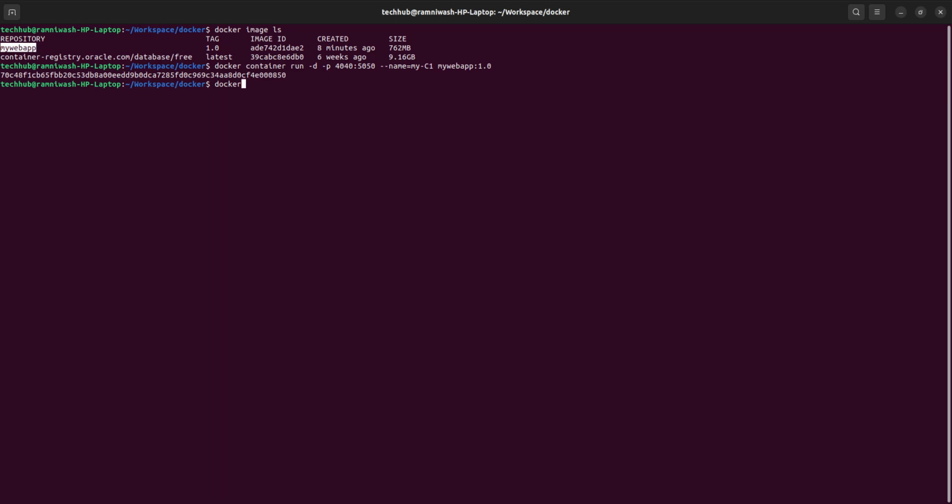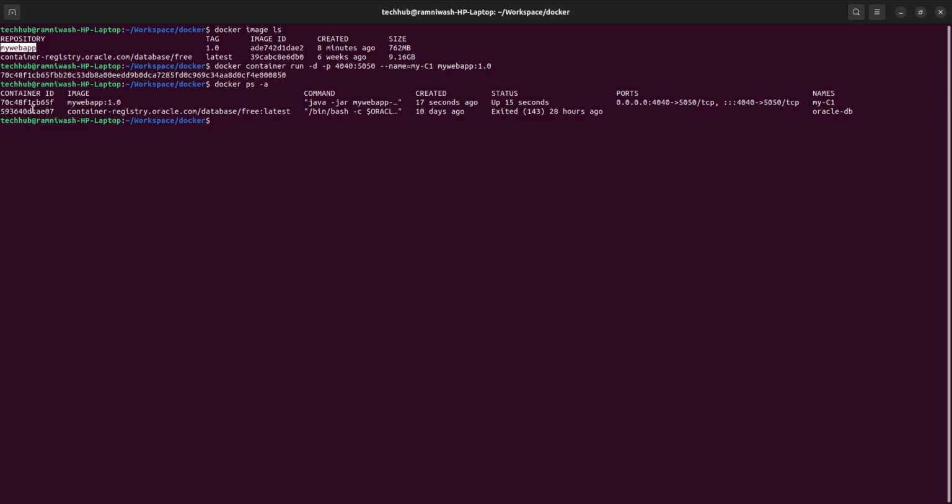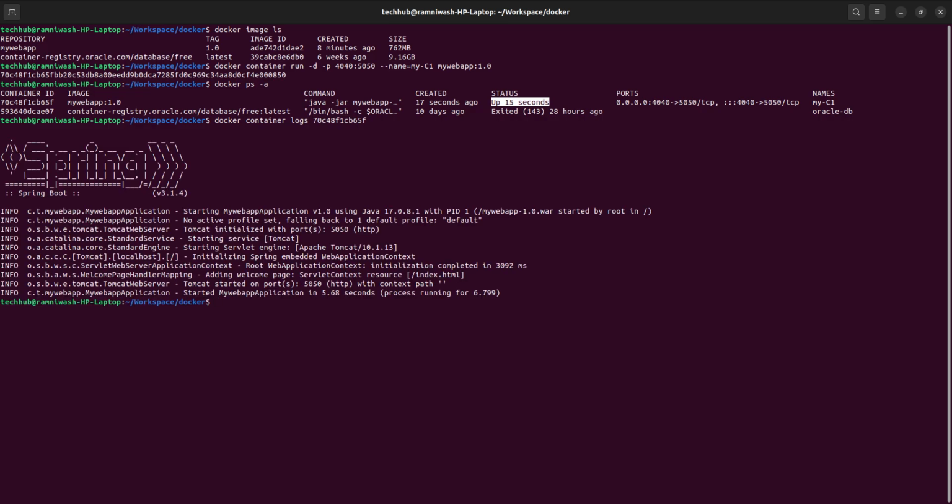So docker ps -a, and if you see, this is your container that is up. Up 15 seconds. Now if you see the docker container logs and give the logs, paste it. So it's giving the logs. Currently what is there in the logs?